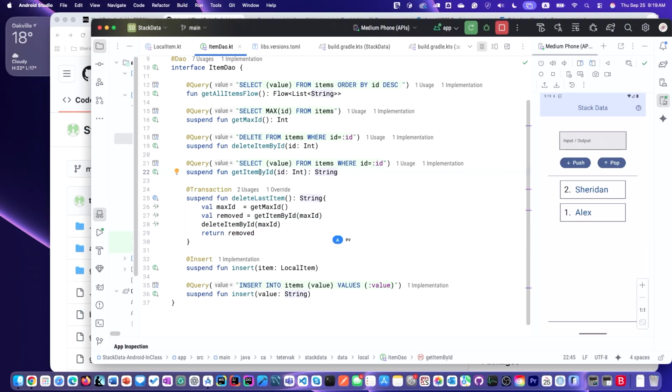So it's a string, it's used somewhere. Okay. So get item by ID, and it is a string. I believe it's used here. This is where it's used. This here. After it is deleted, I need to display it here. So this part is used here.